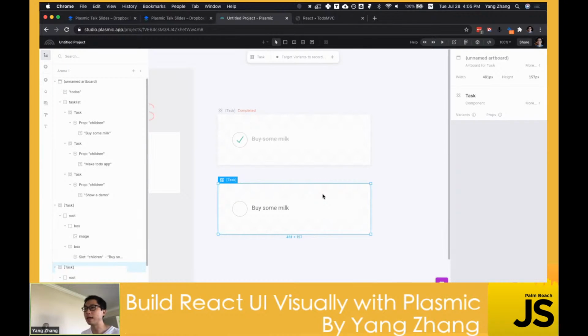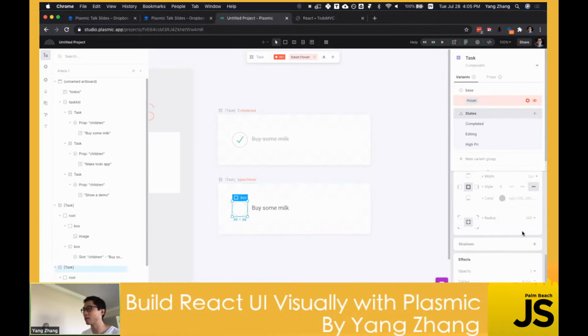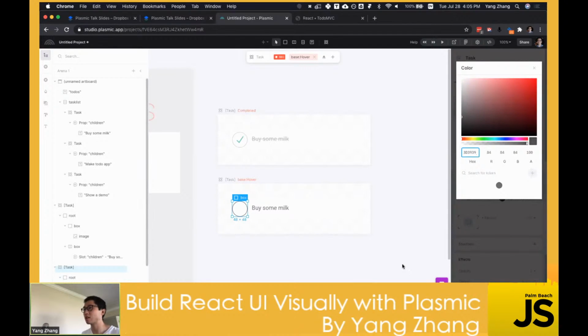Now from here, maybe another thing that I want is for there to be a hover interaction with this component. So the thing about variants is that you can have any number of them combined at a time. So what I'll do is I'll add a hover variant here. And for the hover variant, maybe anytime I hover over any part of the task, I want this checkbox to become darker. So I'm just going to set it to be darker.